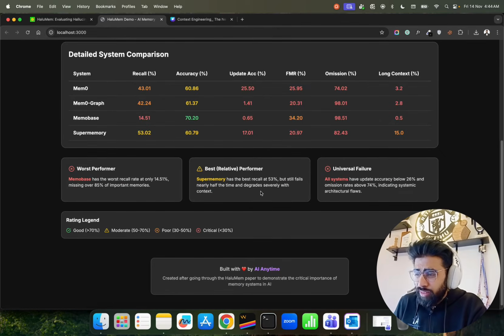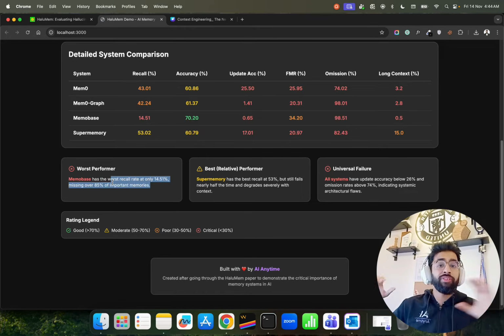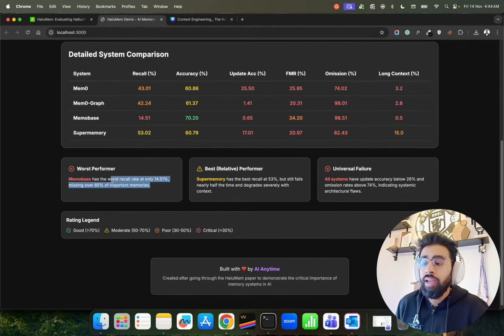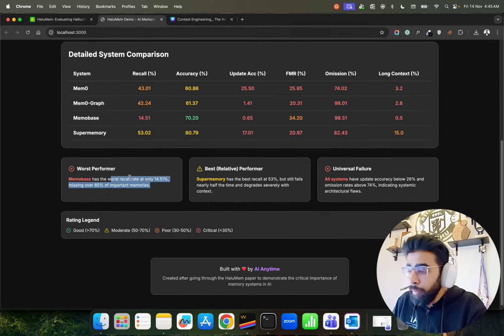Super memory has the best recall at 53%, but it still fails nearly half of the time and degrades severely with the context. MemoBase has the worst recall rate at only 14.51%, missing over 85% of important memory, guys, on this HaluMem benchmark. Locomo, probably you have to see the rating legend, you can see it over here.